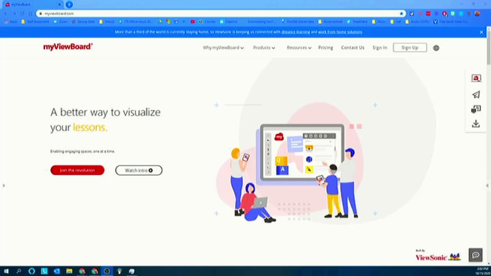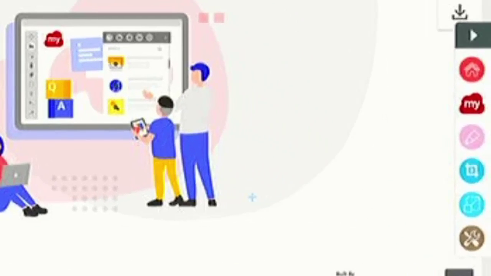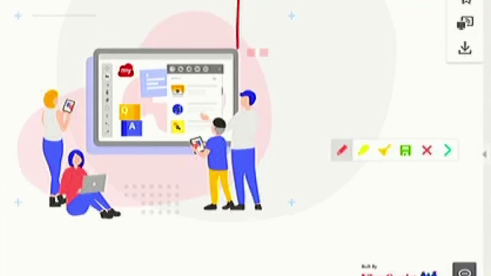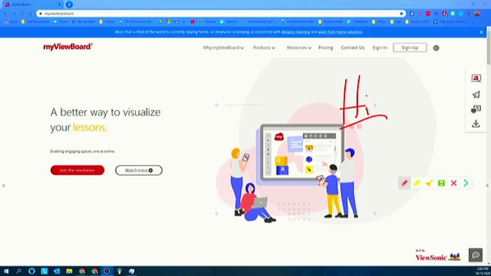So there are some annotation tools on the board itself. This tool right here will allow me to write and annotate on the board here, but the problem is that this is an overlay in front of the board itself. My kids that are in the room are going to see this annotation, but the kids at home on the video conferencing software are not. So we need to come up with a solution for that. The solution is the MyViewboard software.